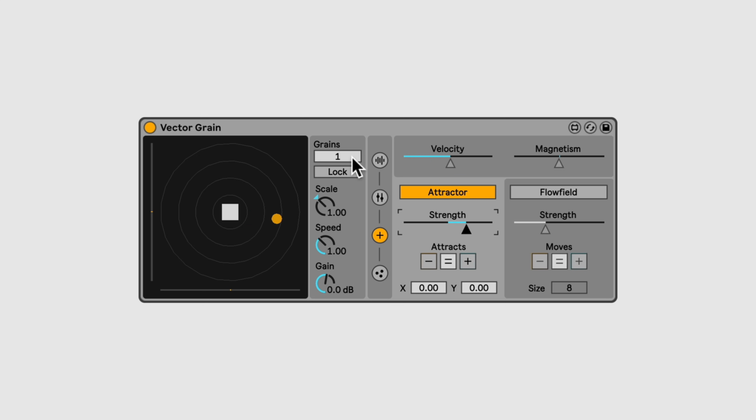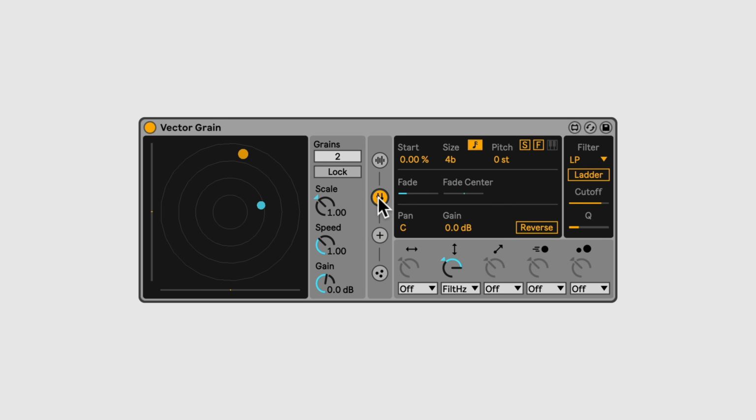Let's increase the number of grains, or particles, to 2. Each particle represents a different slice of the sample, each with its own properties that are affected by their position within the simulation. Let's head back to the playback settings and apply the particle's horizontal position to panning. Let's take a look at the rest of these 5 controls.